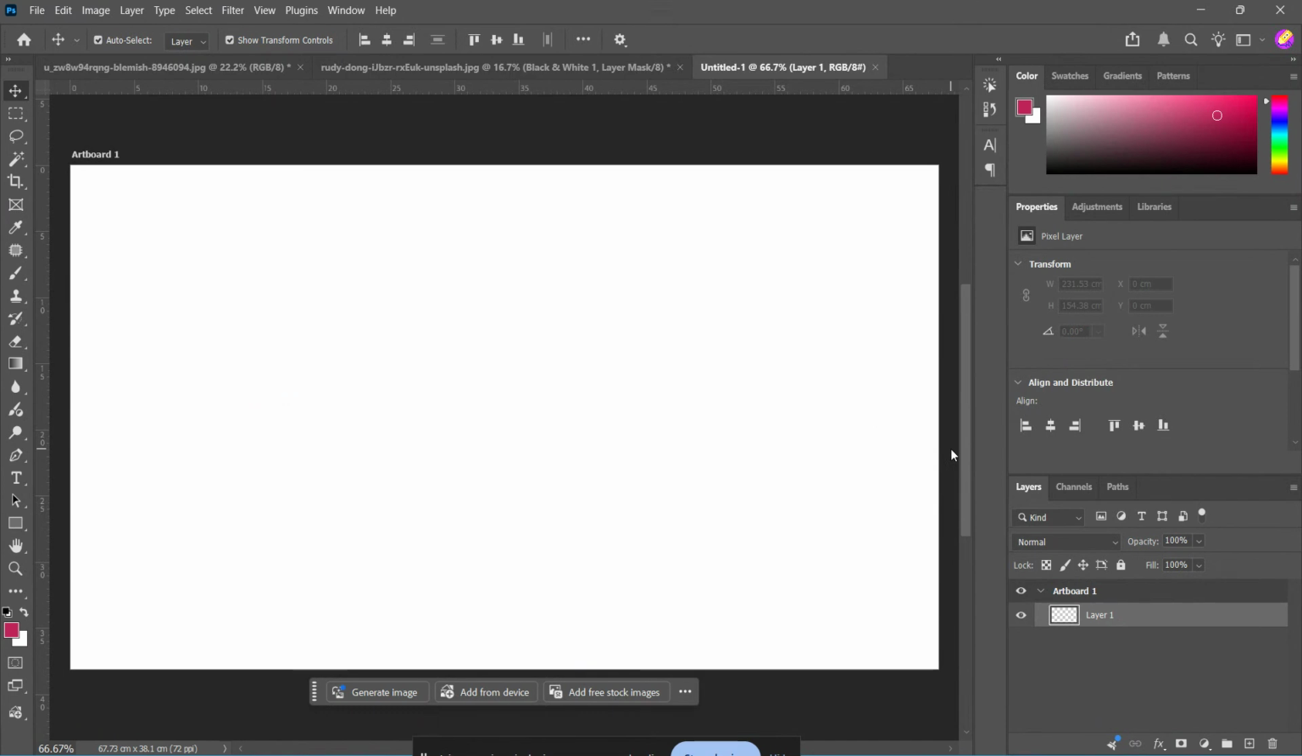Let's jump in. First, open Photoshop and create a new document. You can choose any size you want depending on your project, but if you are making a background for social media, a thumbnail, a poster, or a website graphic, start with the canvas size you need.